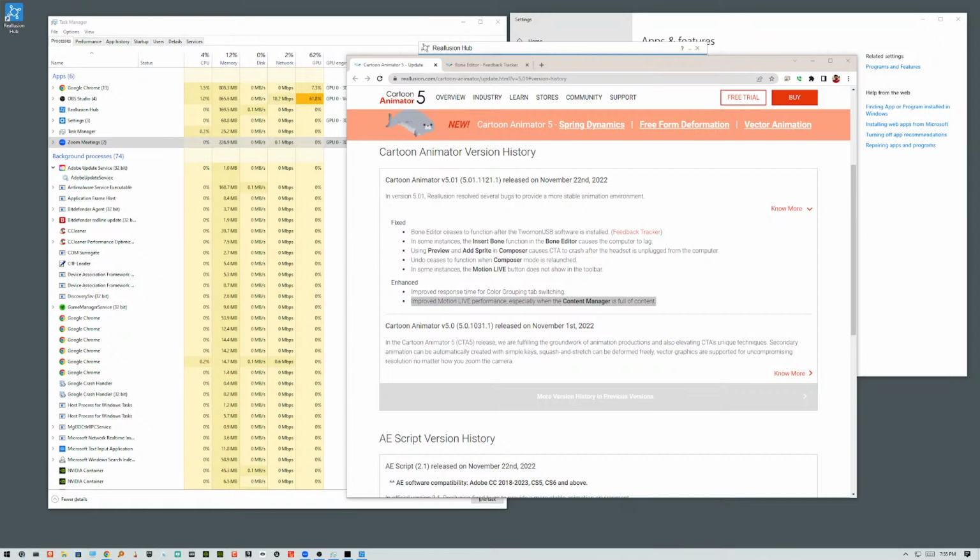But yeah, and of course, people who don't know, even if they're very well designed, you might have like 50 chairs and 50 tables, and then you put a bunch of grass down and some clouds, and all of that is created with all these complicated vectors underneath. Your computer will slow down to a crawl, and so it's very difficult to maintain and manage. So this improved motion live performance, especially when the content manager, quote unquote, is full of content, this tells me it's not even happening on the stage.